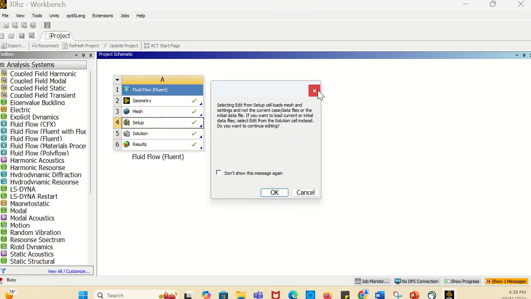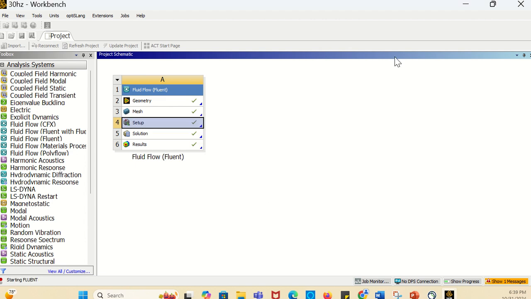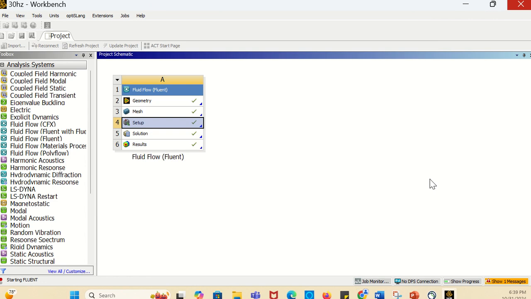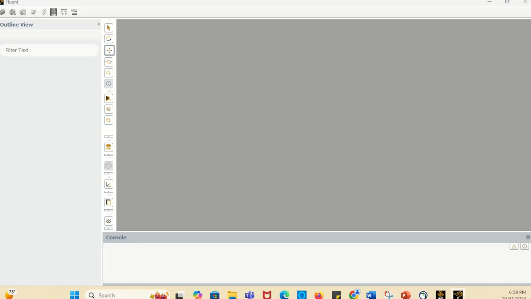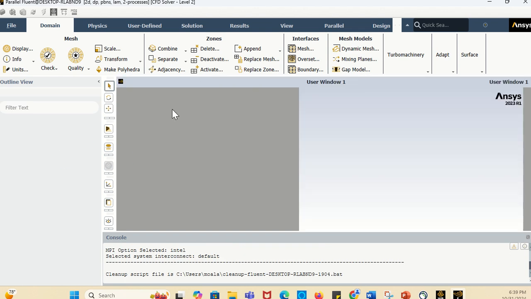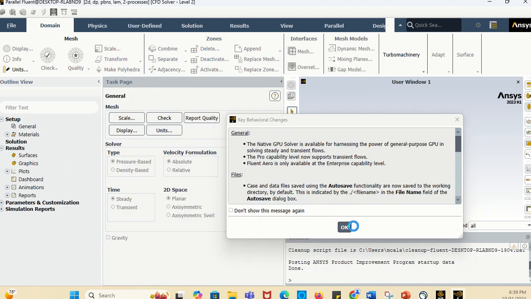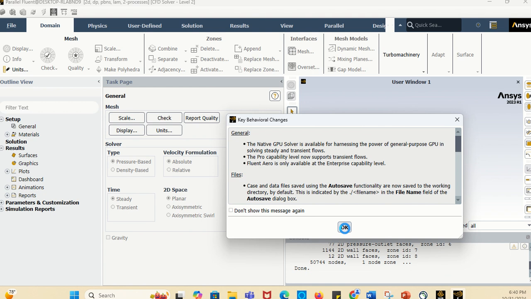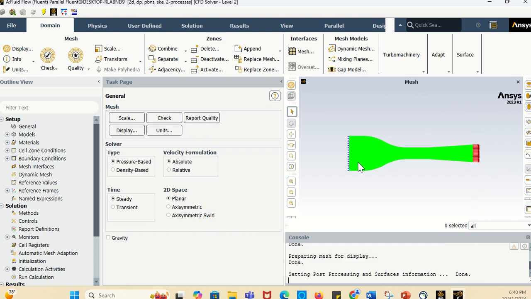Over here, you want to do the setup and click OK. What you want to do is click 2D, with double precision, and then click start, and it's going to start it. So we have Fluent open right here. You want to click OK. Okay, so now it's open. Click OK. As you can see, the inlet is right there, and the outlet is right there.